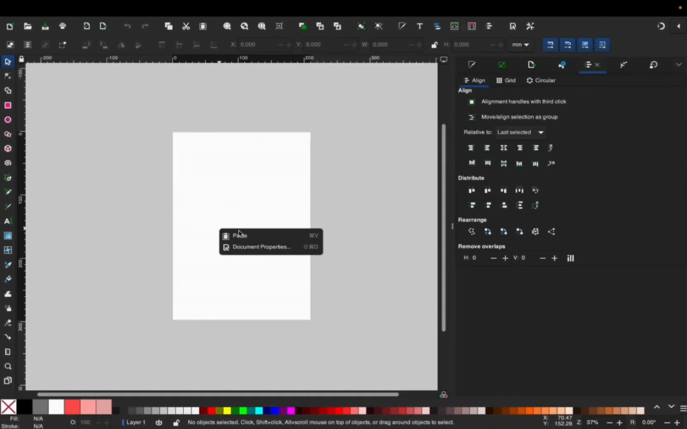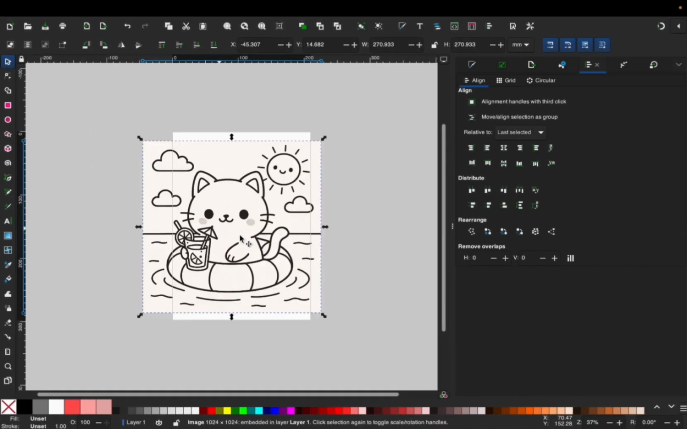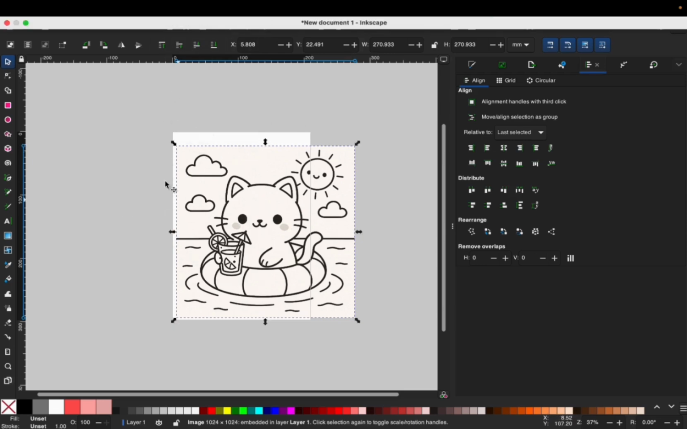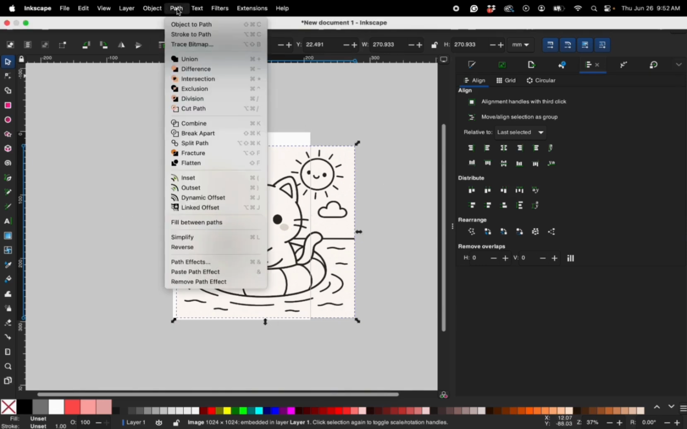Now that I'm in Inkscape, I'm going to right click again and paste. And here is my image, but this is a PNG, so it is not a layered image. I have tried to make layered images in ChatGPT and it has not worked for me. So if someone out there knows a super special trick for that, please let me know, but it just has not worked for me. So from here, with the object clicked, you're going to go up to Path and then Trace Bitmap.